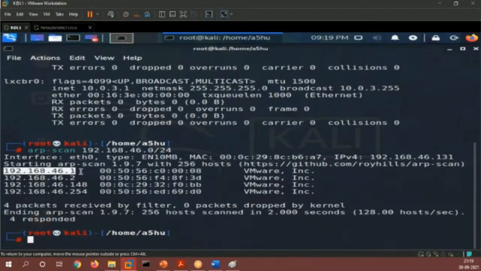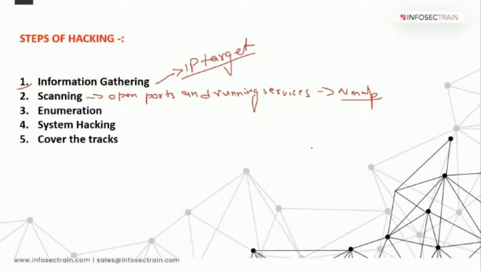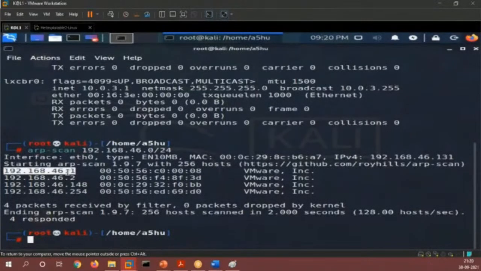So if you remember, when we did IP addressing, the formula was 2 raised to power n minus 2. So this minus 2 is what is here. We subtracted our network ID and the broadcast ID. Now this dot one is the network ID and this is the broadcast ID.